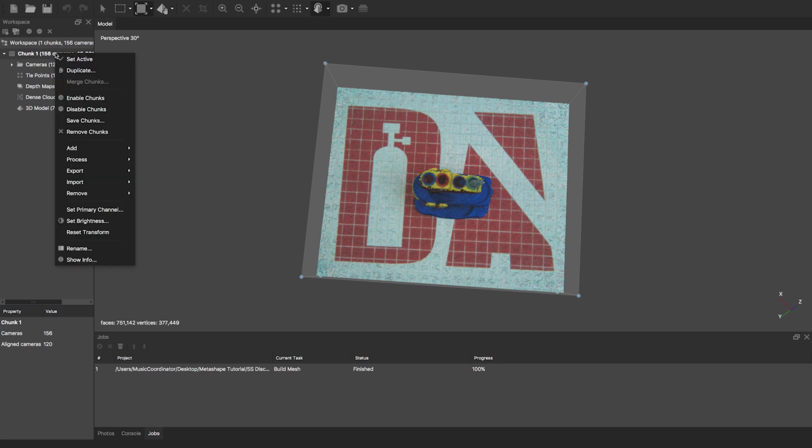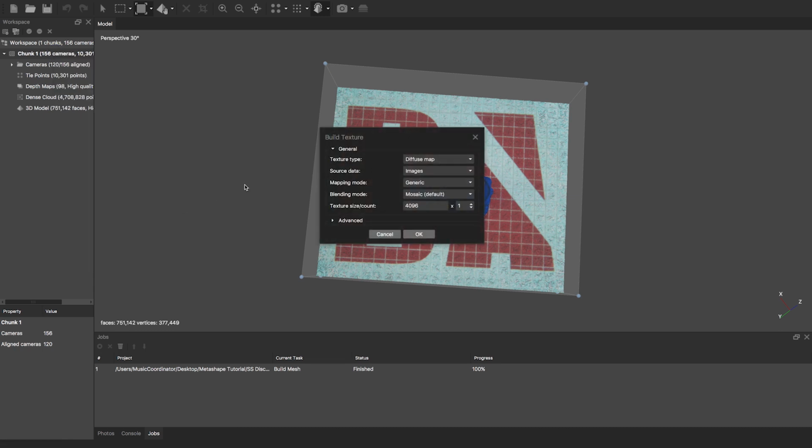So same thing, control click, go down to process, build texture. We got some different options here. First, the texture type. The default is going to be diffuse map. It's the basic texture that stores colors of the model surface. Other options, depending on what your sources were, could be normal map or occlusion map. Occlusion is going to have shading based on some of the source data. We're going to leave these on default, diffuse map.